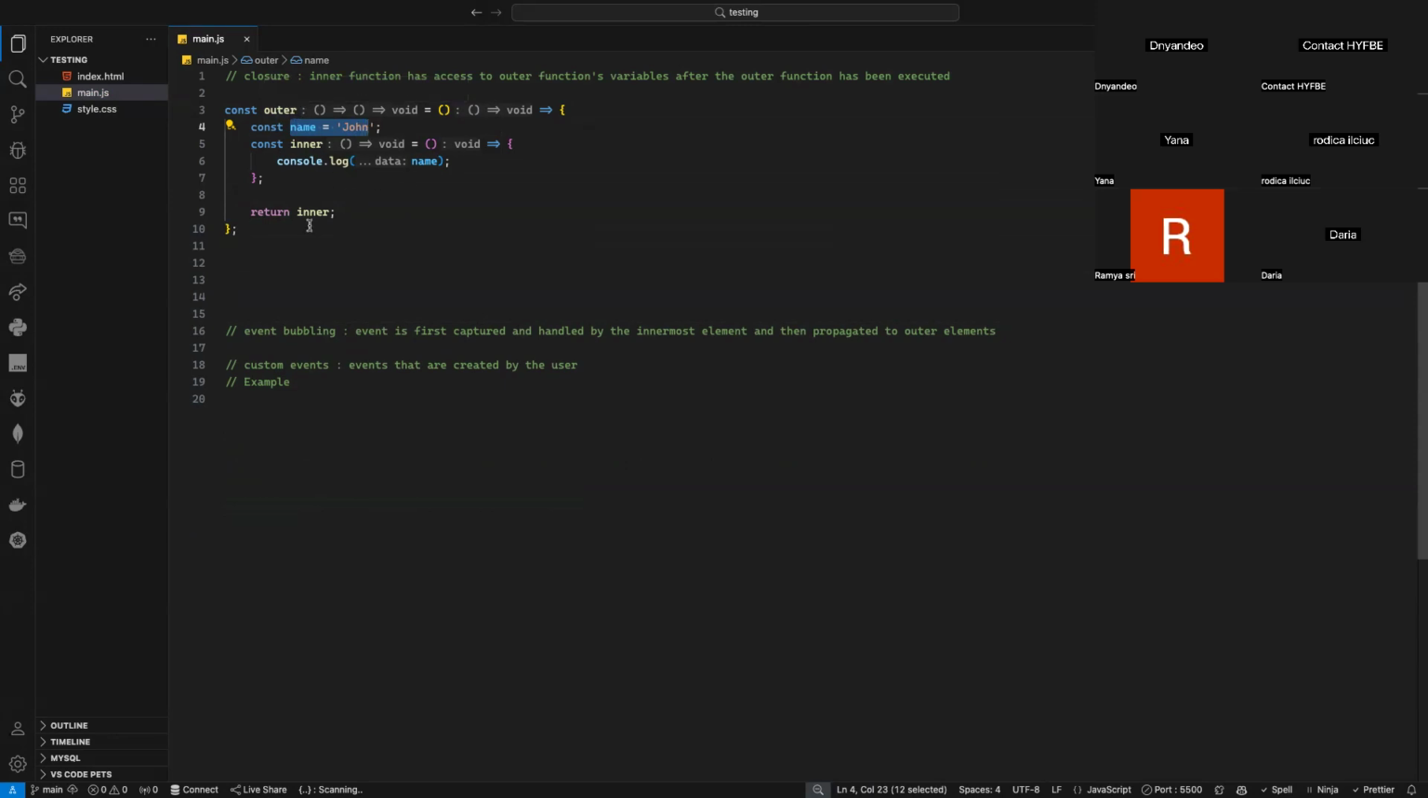What I'm doing in this function now is returning the inner function. By the way, I can return it directly if I want to. I can just say return const inner. It will work as well, but for now, like that, I think it's more clear. Okay, now, if I execute the outer function, what will happen? What do you think will happen if I execute the outer function?